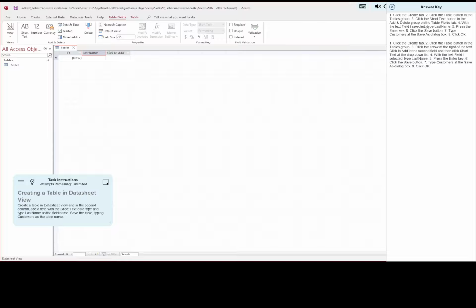We have that one in there now for last name. Beautiful. We're going to press the enter key. That locks that in there now. All right. And we're going to click the save button.